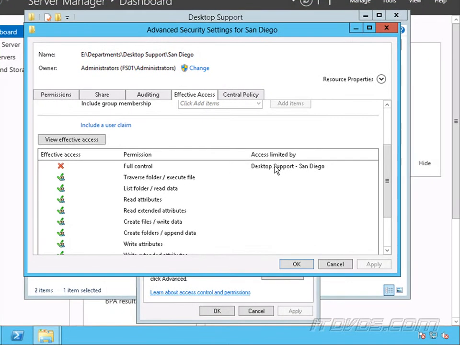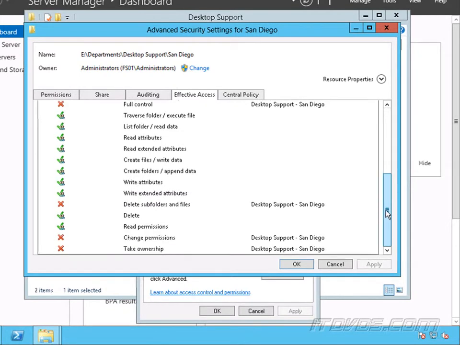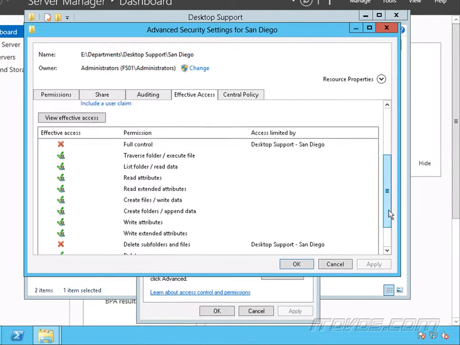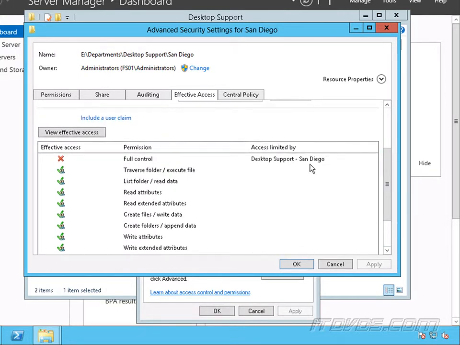So for example, this access is limited by the Desktop Support San Diego Central Access Policy. So I don't have a problem with NTFS permissions anywhere. It's just a problem with the Central Access Policy. So that's where I'd want to go look to figure out why Jim doesn't have access.